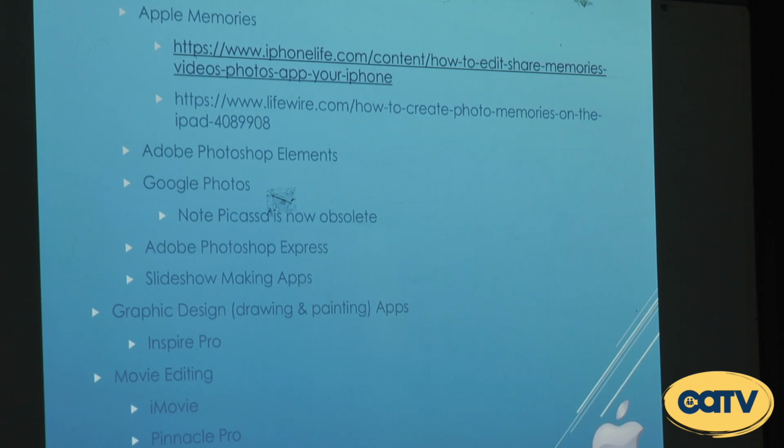And then the other category is slideshow-making apps. There are dedicated slideshow applications on the PC and the Mac, which I use on occasion, that are more sophisticated than something like Memories, where you can do much more sophisticated transitions. You can do spinning and make one photo merge into another photo and things like that. And there are a lot of those out there.